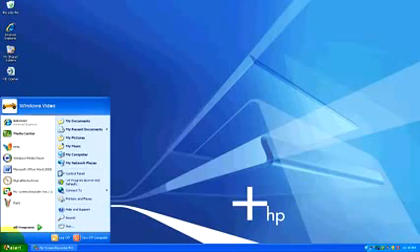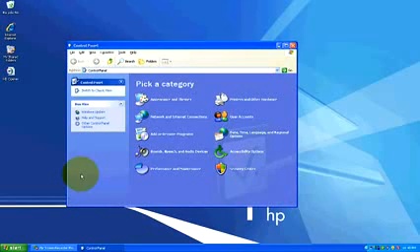Let me show you how this works. If you go into your Start menu and you go up to your Control Panel, open your Control Panel, and again under Performance and Maintenance is where you'll find the defragmentation. It's right here.